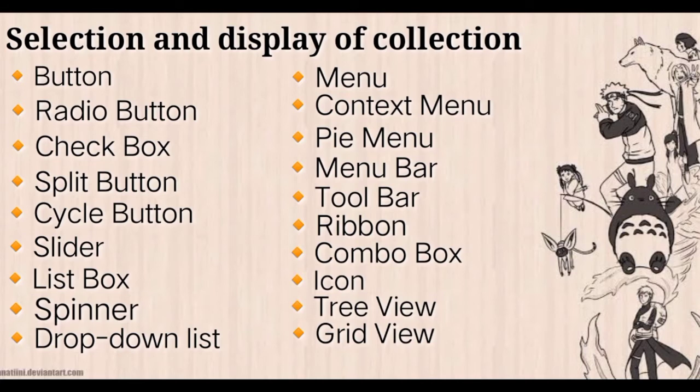Icon: a quickly comprehensible symbol of a software tool, function, or a data file. Tree view: a graphical control element that presents a hierarchical view of information. Grid view or data grid: a spreadsheet-like tabular view of data that allows a number of texts to be entered in rows and columns.